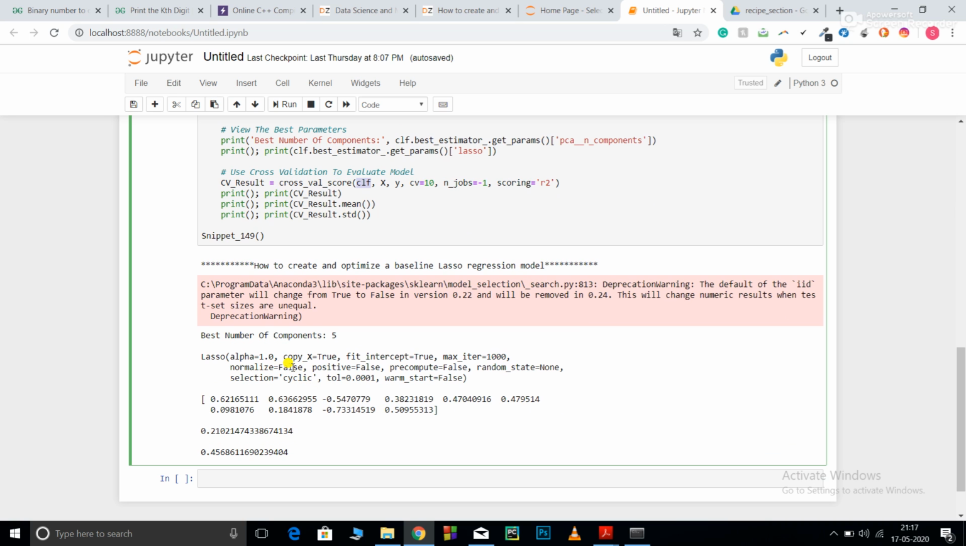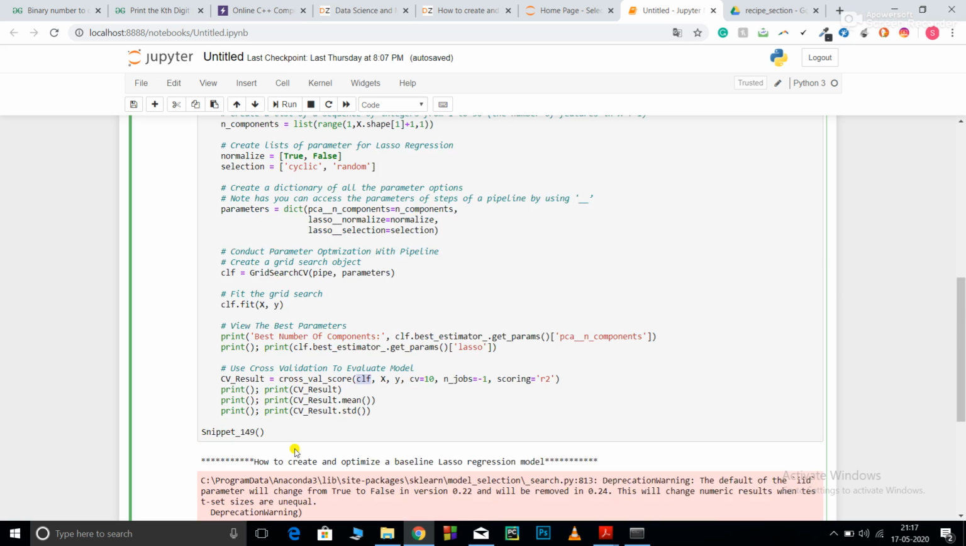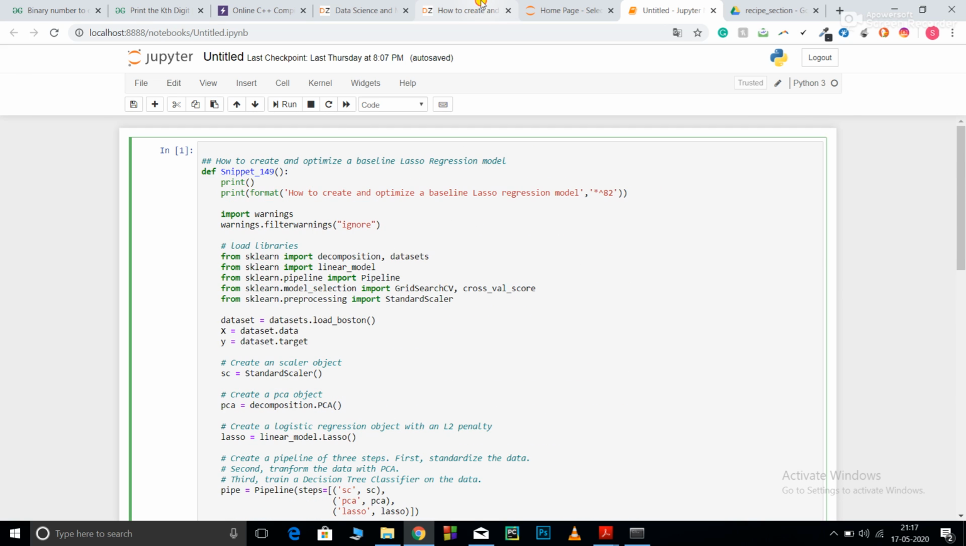So you should take normalize as false, whereas for selection it should be cyclic rather than random. Now these are my 10 scores for GridSearchCV, and after that this is the mean, whereas this is the standard deviation. So this was all about the code.